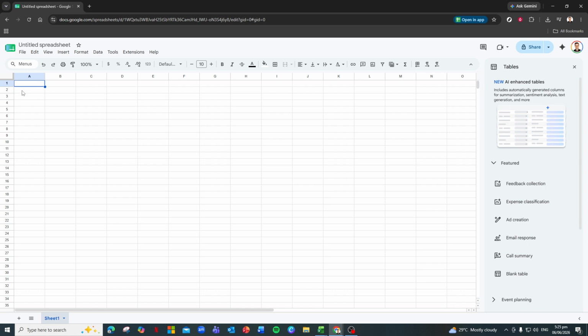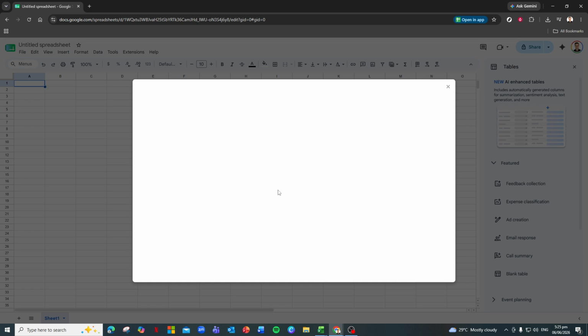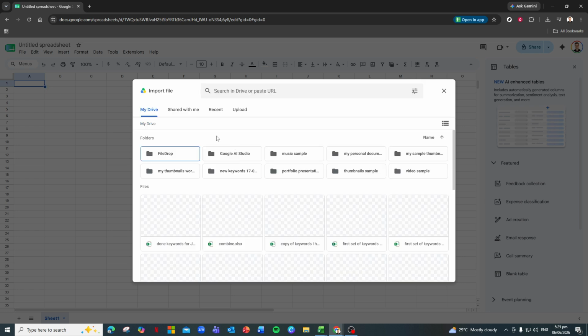At the top left, you'll see the menu bar. Click on File, and from the drop-down menu, select Import. This is where you'll bring your CSV file into the document. A window will pop up with several import options.